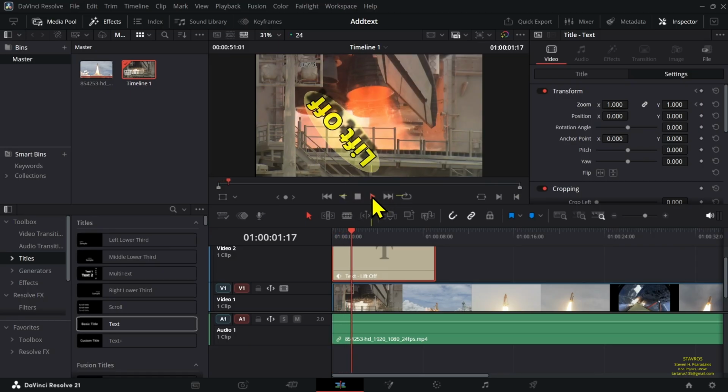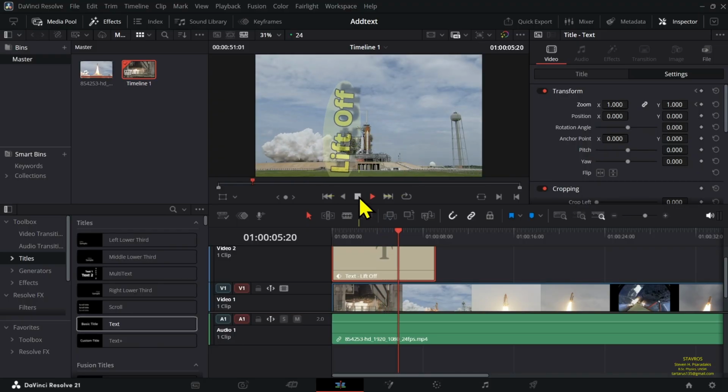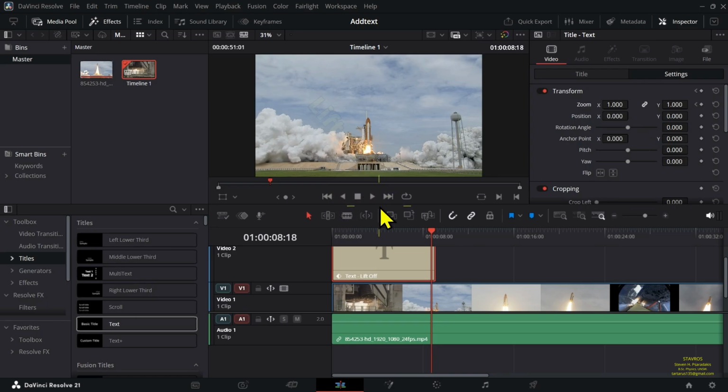Play your video to the end of the text box. Stop, find control with the left and right arrow keys on your keyboard. Oh, that looks about the end of it. Yep, that's about right.